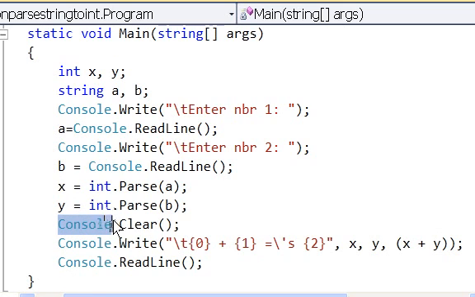Console, clear off the screen, and then console, I want you to write one more thing. What is it? Tab over, and then put in a placeholder. Here's a placeholder for the first number, plus, here's a placeholder for the second number. And then an equal sign and an apostrophe, which I escape out with a slash and an s. And then this number plus this number equals, and a placeholder for the next one.